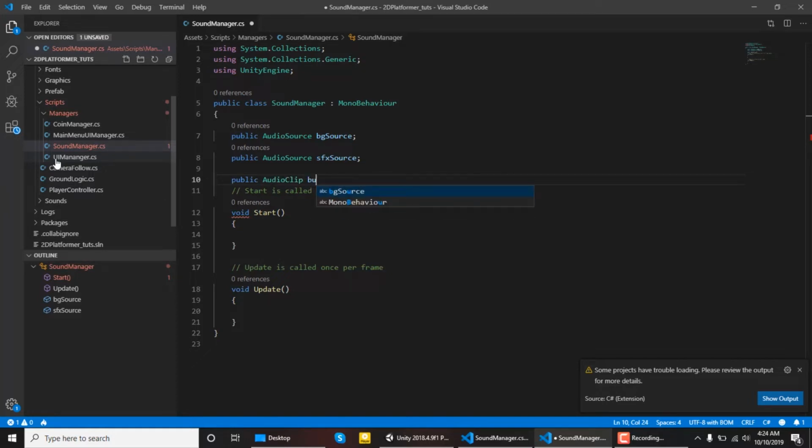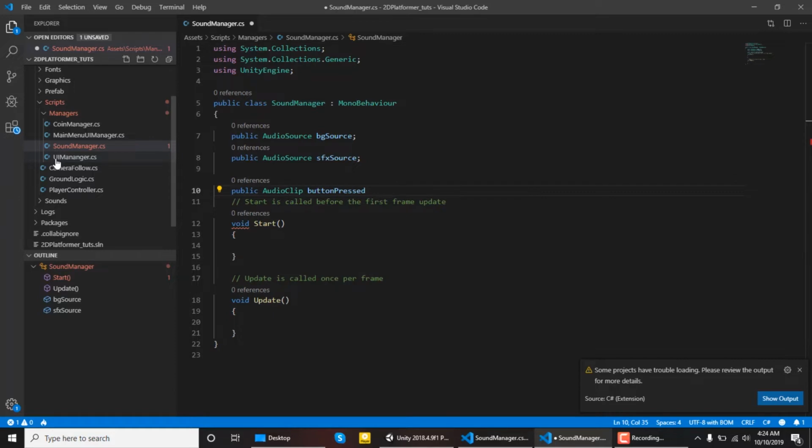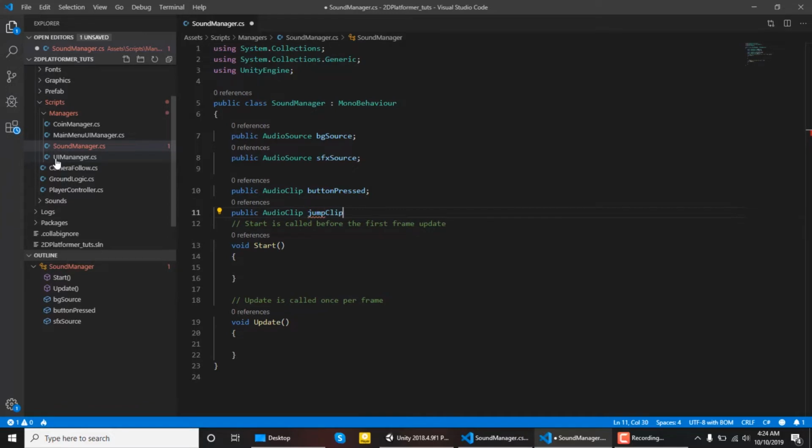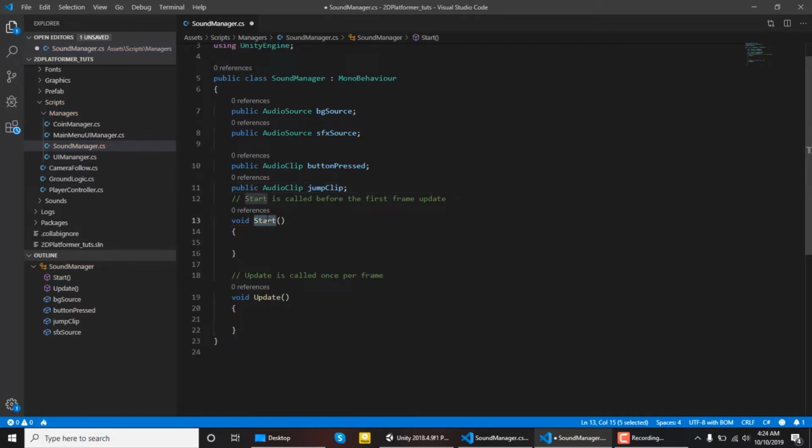let's say button press, and public AudioClip, let's say jump, and I'm going to make it a singleton class. So let's call the Awake function and I'm going to write DontDestroyOnLoad, and call this one. This line of code helps any script or game object to not get destroyed when the scene is changed. So we need to stop it from being duplicated.